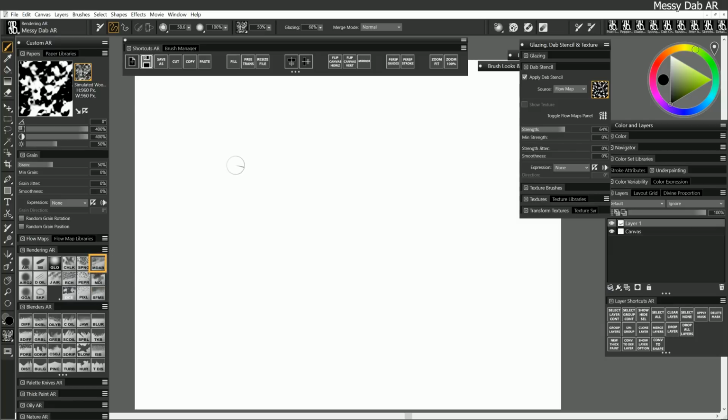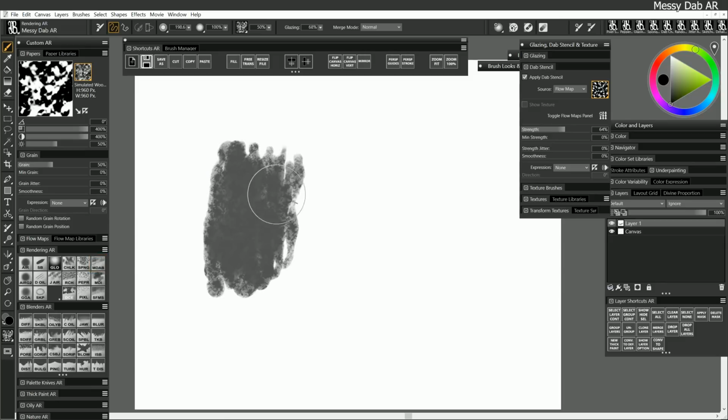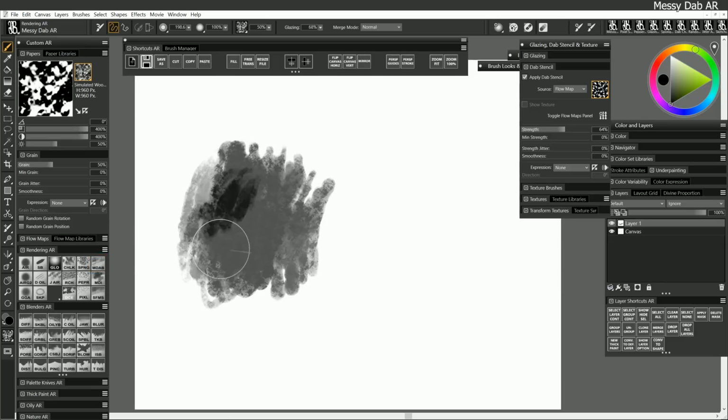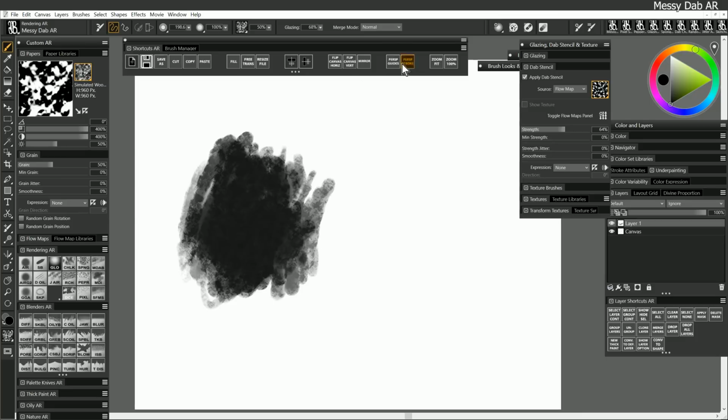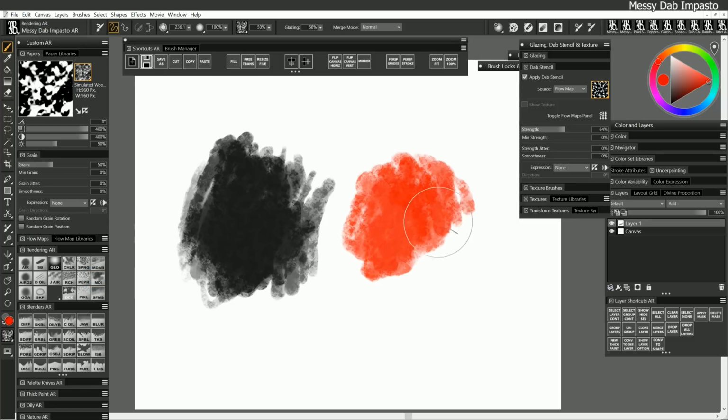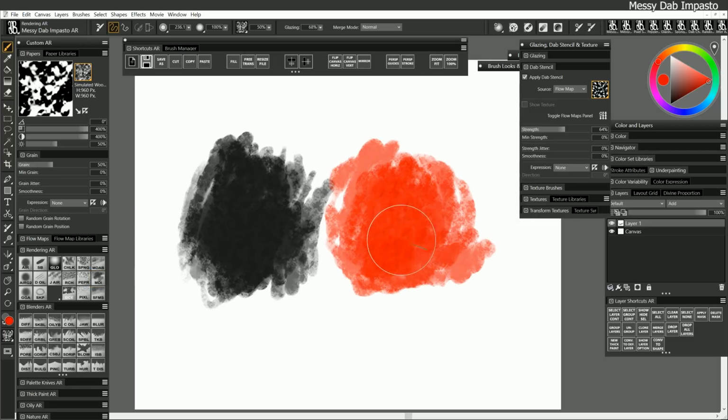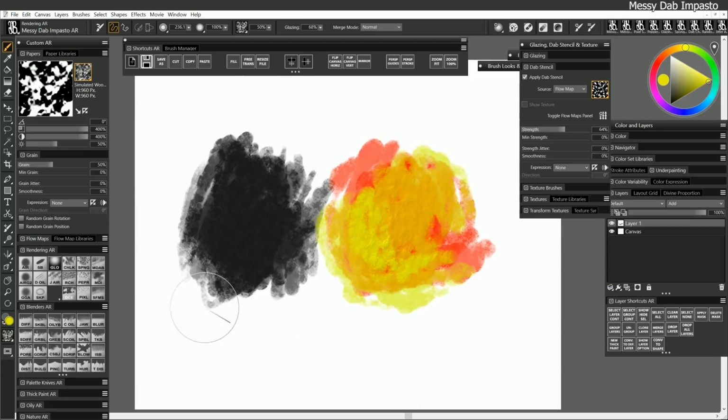So Messy Dab is a glazing brush that has a nice messy dab. It's also a glazing brush, so we can kind of build it up like this. We can also use the merge mode. There's Messy Dab Impasto. This is basically the same brush, but it's going to build up impasto in your stroke. You can kind of see that building up there. It's that nice paint texture.